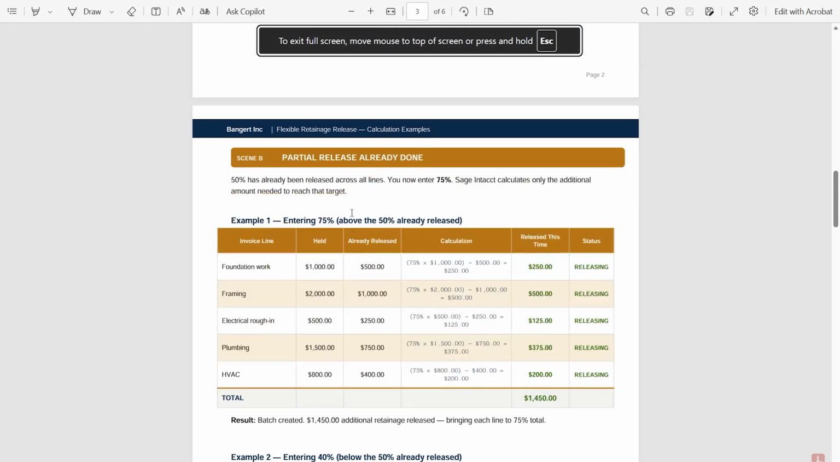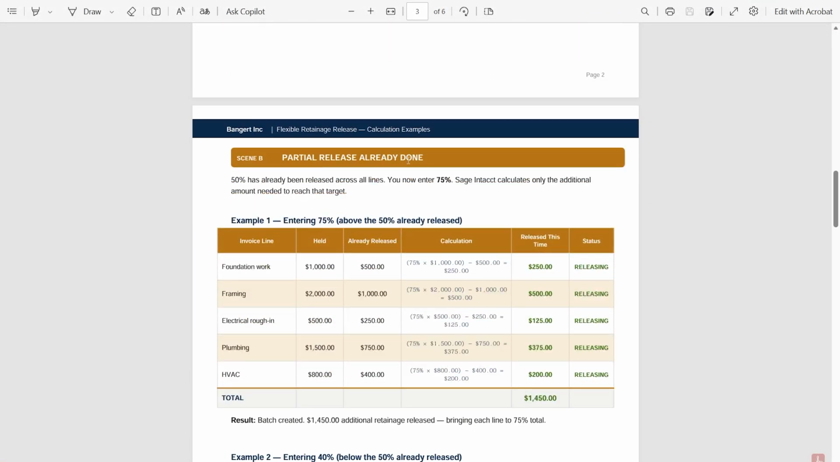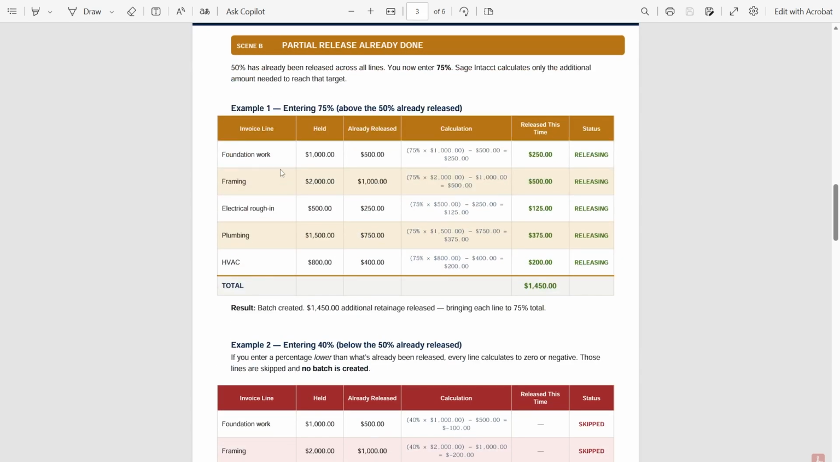Another example is a partial release. So this means that you've already released retainage on lines and you need to add a release for retainage. So in this scenario, I've already released 50% across all lines and now I'm entering 75%. So here are my project contract lines, what was originally held and what was already released.